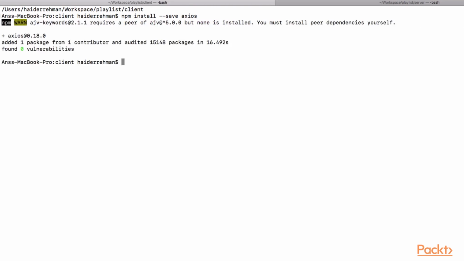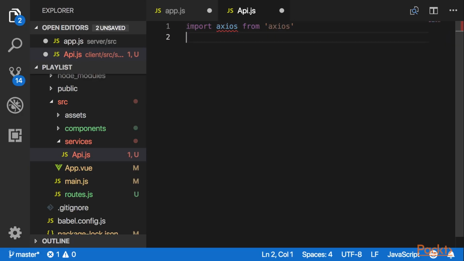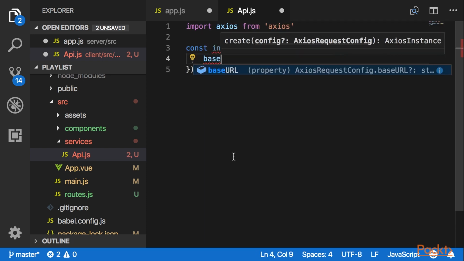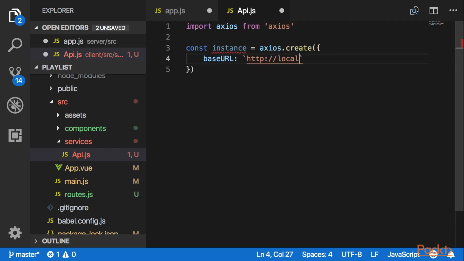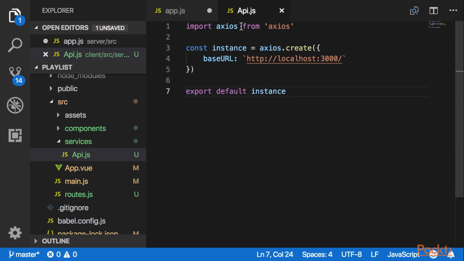Once the package is installed, I can import it in my code. In this file, I am importing the Axios module, and then I'm initiating an Axios instance. After that, I'm exporting the instance. Let's go ahead and create an authentication script file.